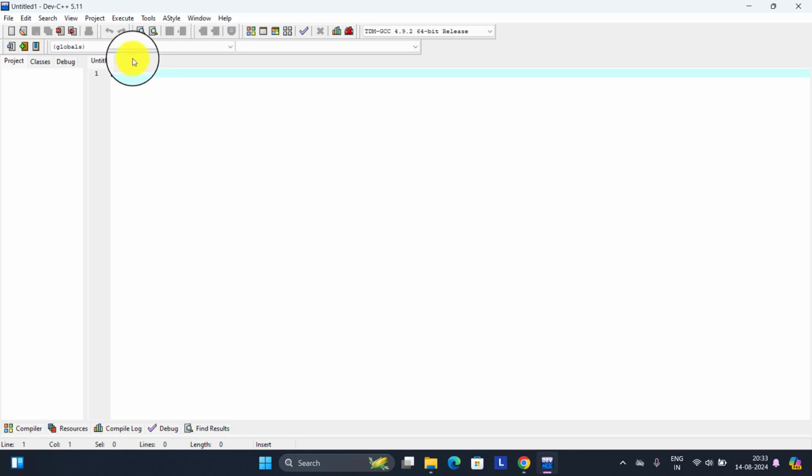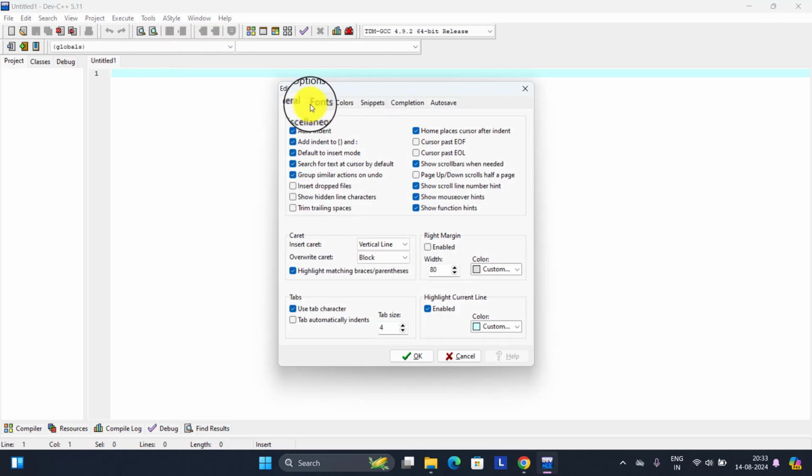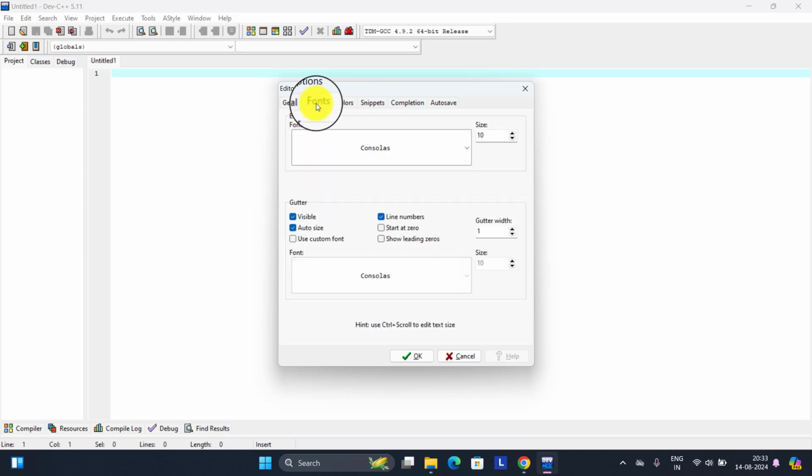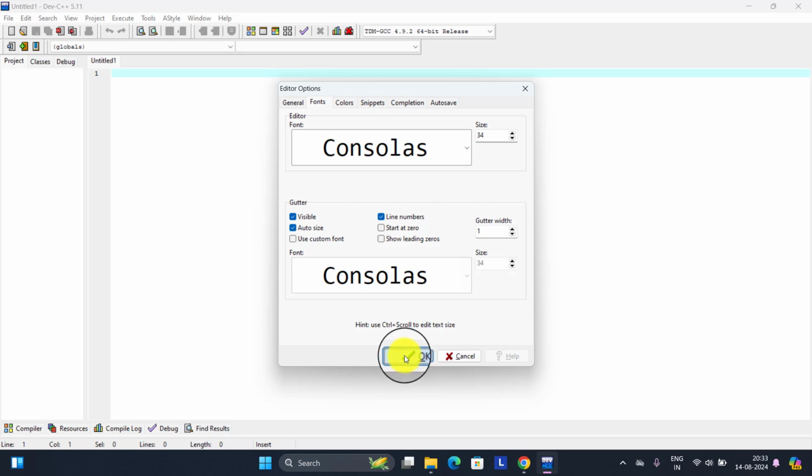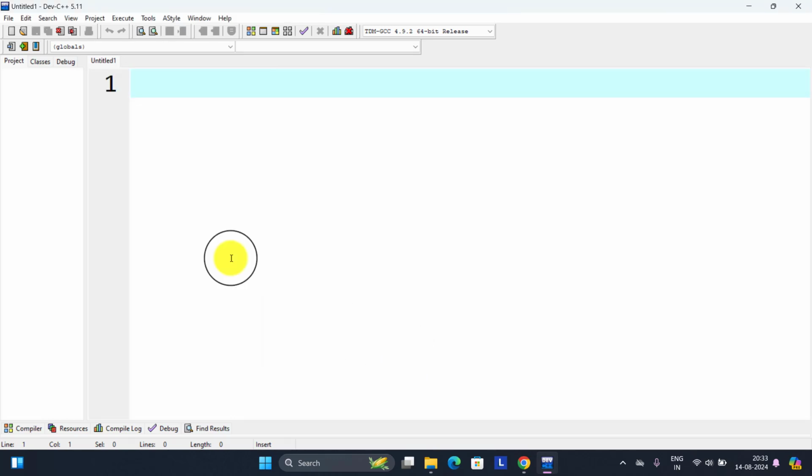To increase the font size, go to tools and go to editor options, and then here we have the fonts option. Click on the fonts tab, and in size I will use 34 as the font size, and then click on OK. As we can see, the font size has increased.